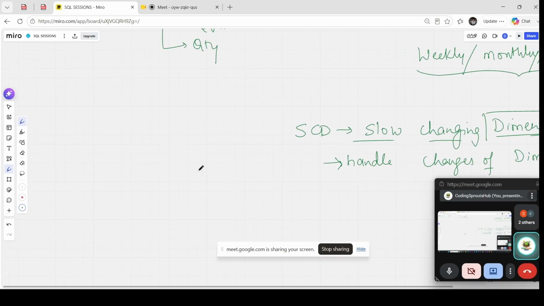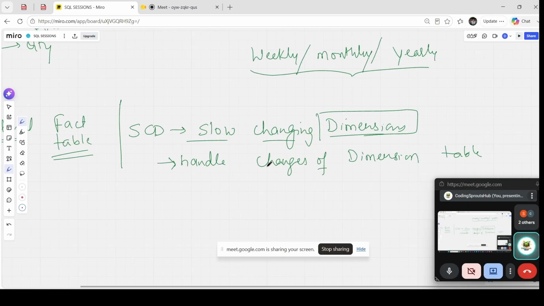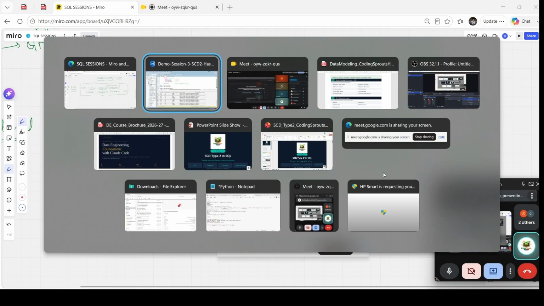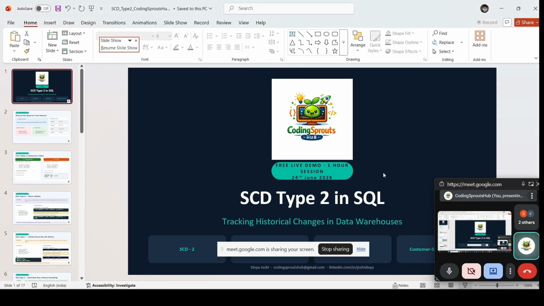Whereas when we talk about fast changing dimensions, we have many ways of doing this. I think we did discuss archival and something like that. So here we are not talking about fast changing dimensions or the facts table; we are majorly focusing today on this one. We need to see how I can handle the changes in the dimensions table. Okay, so let's see the slides here.